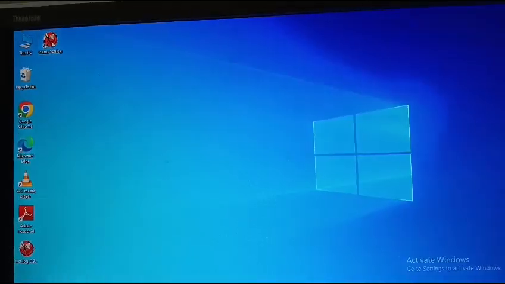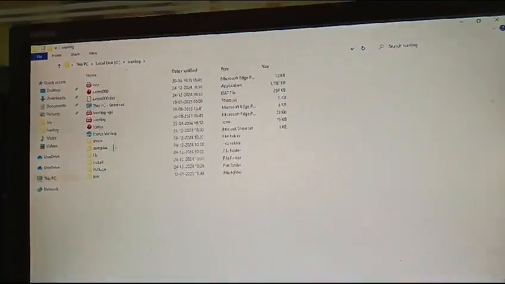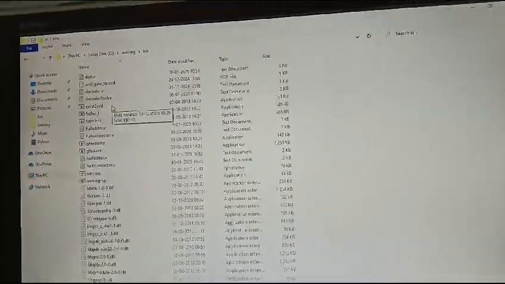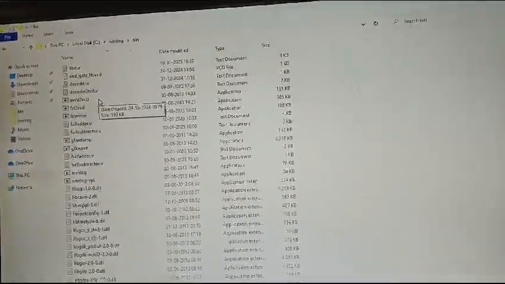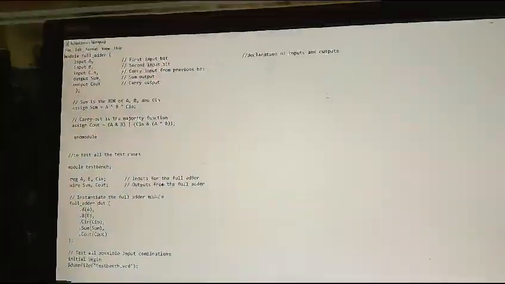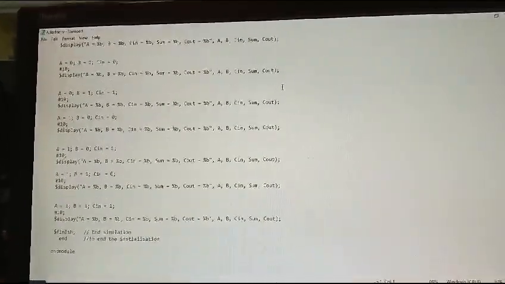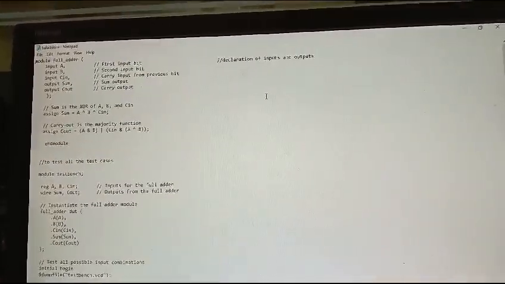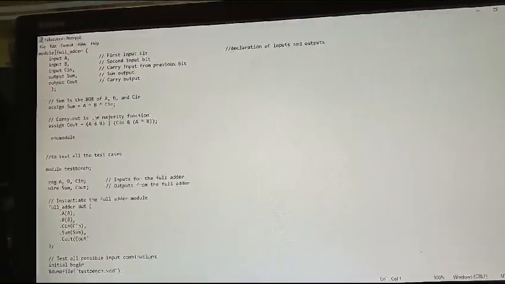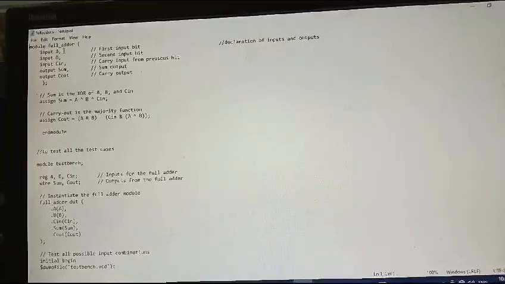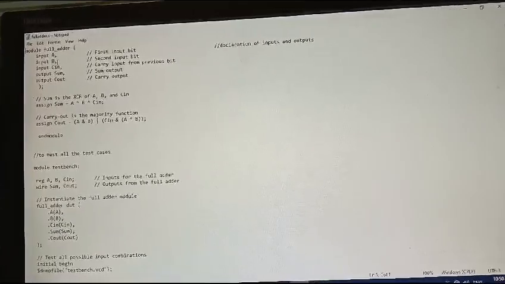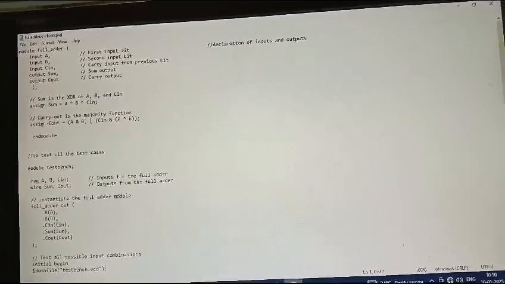Now let's take iCarus Verilog and go to the bin. We have to write the program in a new text document. Since we have already dumped it, let's go to the fulladder.v file. This is the whole program of the full adder, and let's go to the module definition. Here we have to start the program with the module keyword and declare all the input and output variables in the program. A, B, C are the inputs, sum and carry are the outputs.